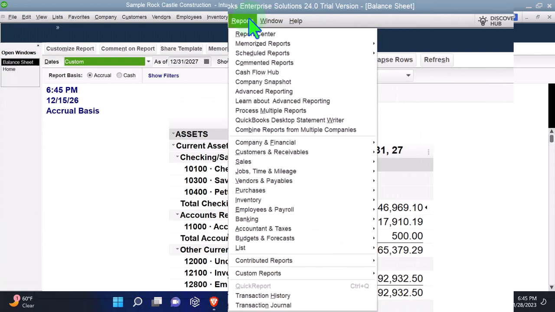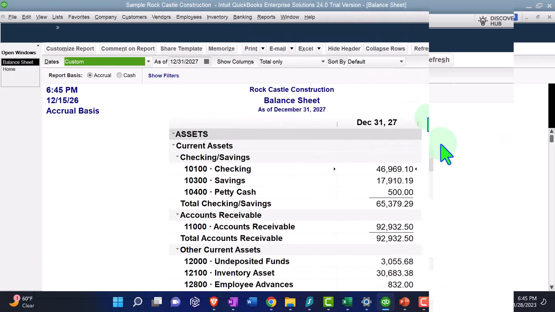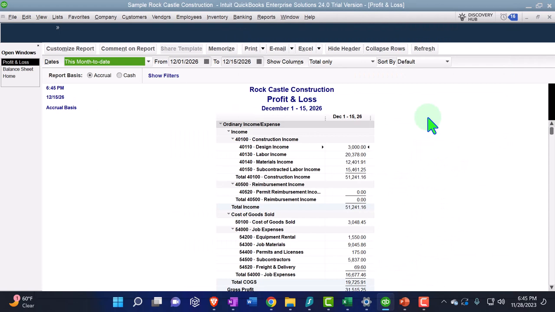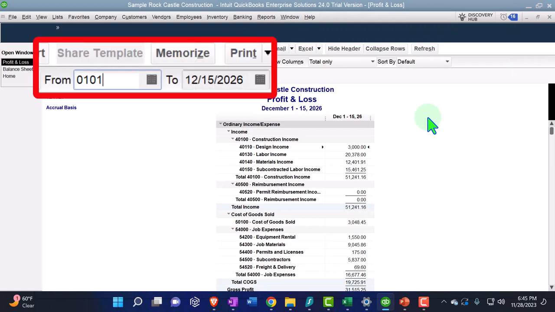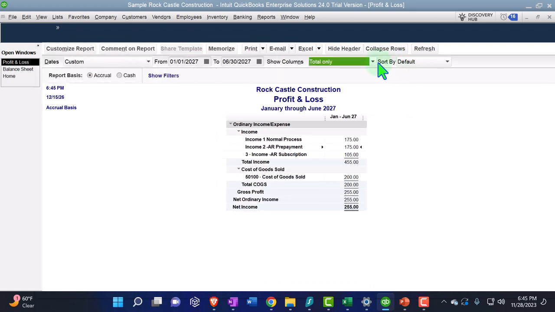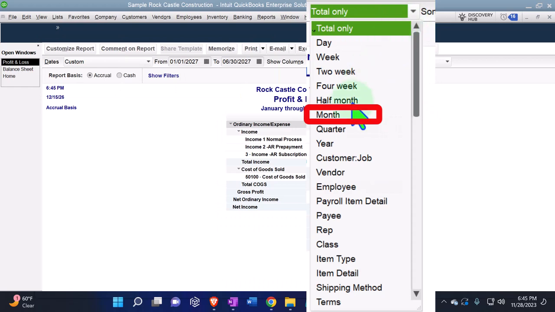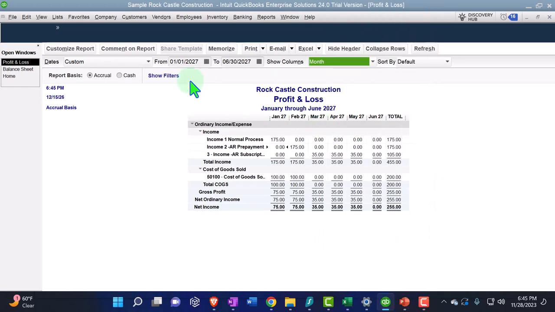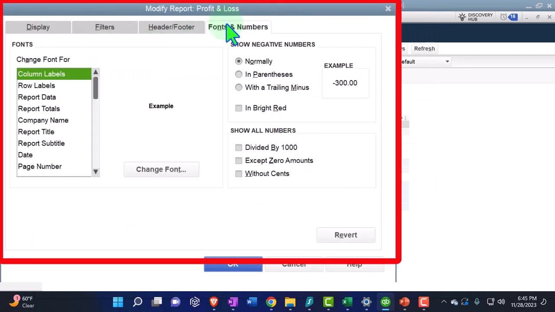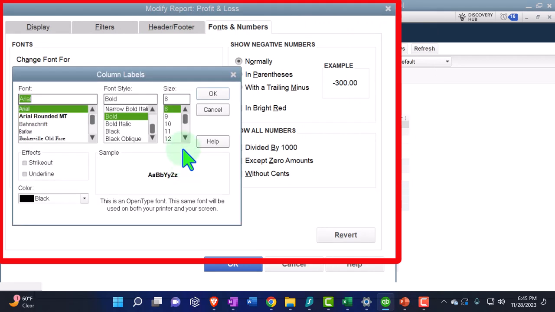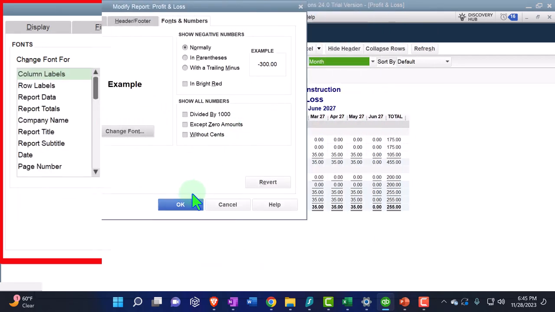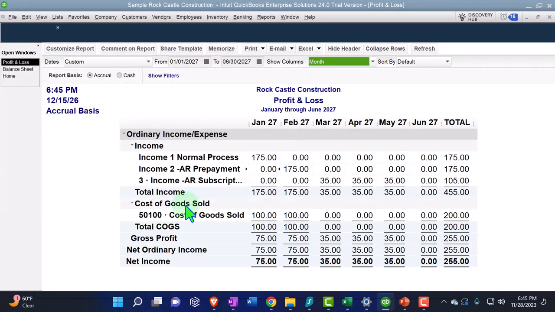Then we're going to go to the reports drop down again, company and financial. This time the P and L, the profit and loss, the income statement, change the range. This time from 010127 to, let's go to 063027. And then I want to see this one on a month-by-month breakout, and then customize the reports, fonts and numbers, changing the font up to 14, and okay, yes, and okay. So that's the setup process we do every time.